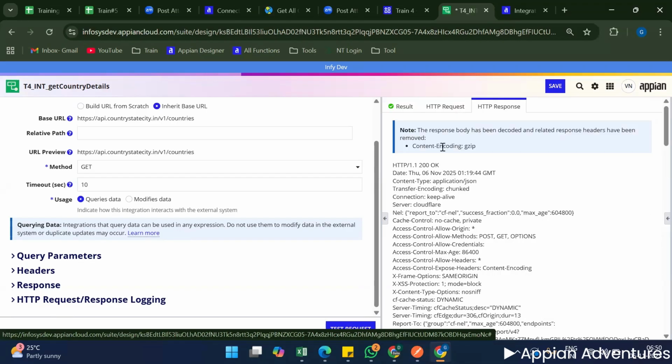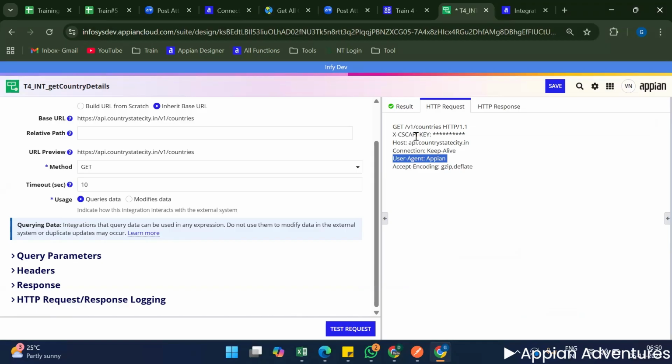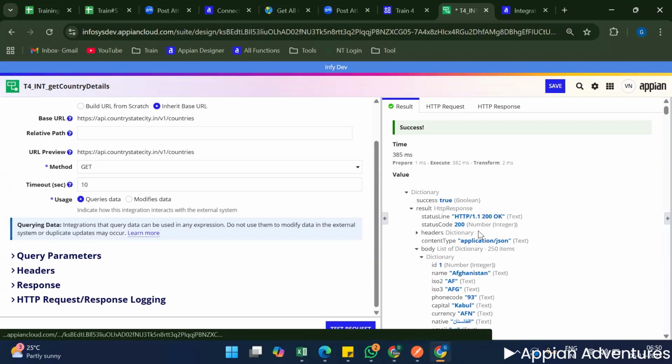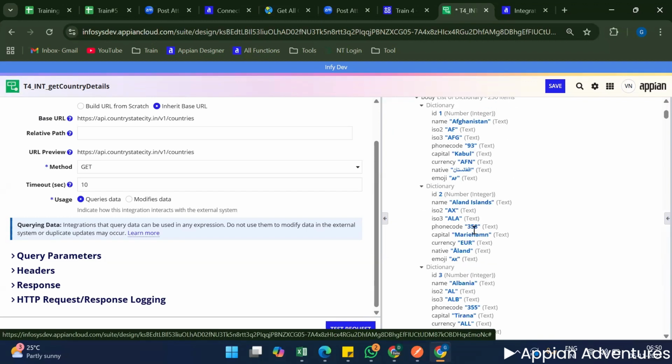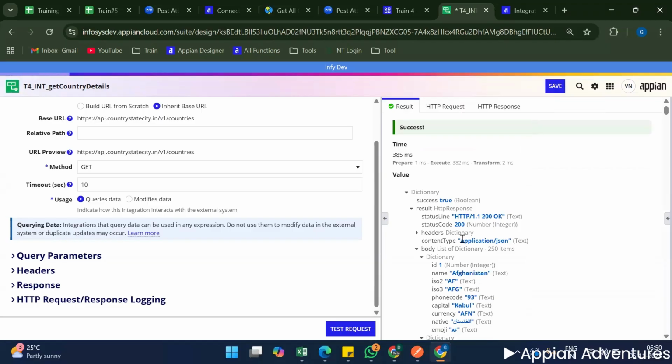So this is the HTTP response. Okay, this is the result. This is the HTTP request we are requesting with the get method, base URL, and the API key, and the host name, and the connection, and the user agent, and everything they have shown you while requesting the HTTP request. Okay, so Manju, do you understand how we get the data from the external system?